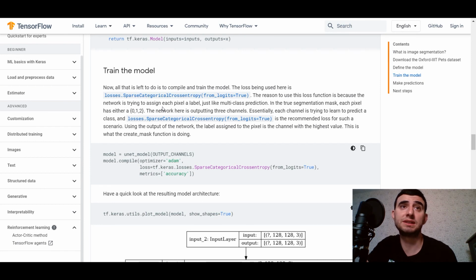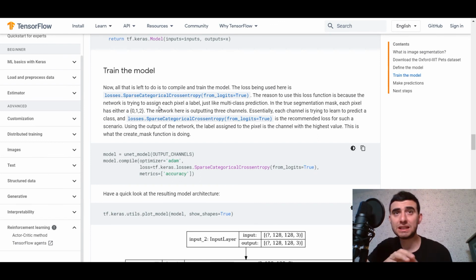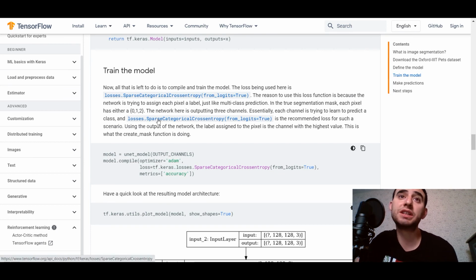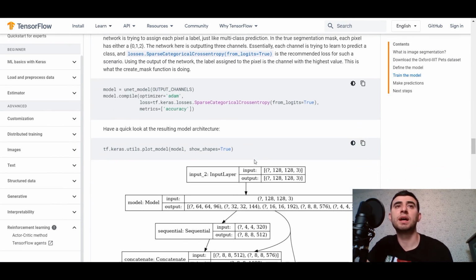The loss being used here is sparse categorical cross entropy. The reason to use this loss function is because the network is trying to assign each pixel a label, just like multi-class prediction. In the true segmentation mask, each pixel has either 0, 1, 2 label. The network here is outputting three channels. Essentially, each channel is trying to learn to predict a class. So that's why sparse categorical cross entropy is recommended for such a scenario. And using the output of the network, the label assigned to the pixel is the channel with the highest value. This is what the create mask function is doing.